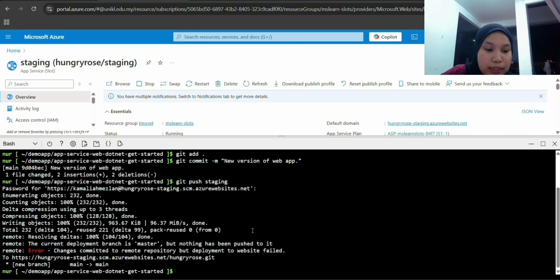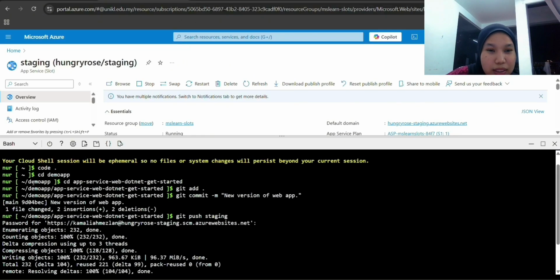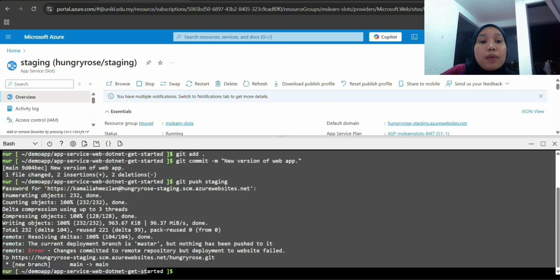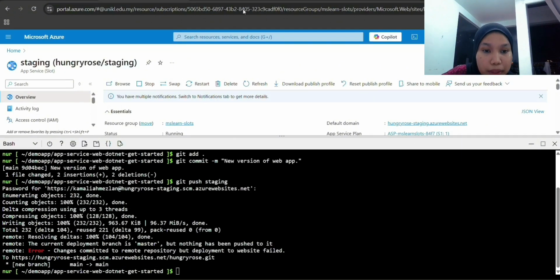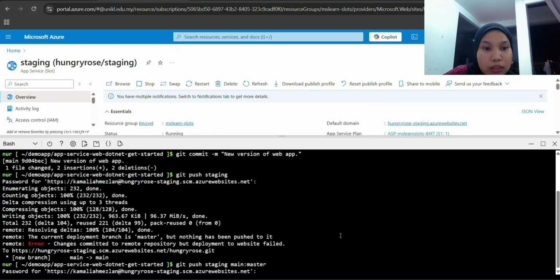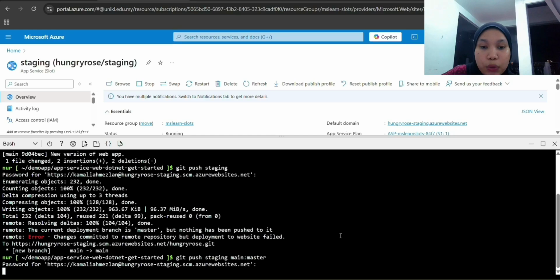Then we need to commit the changes in Git and push it to the staging slot using git push staging. But it will encounter the same error because the staging doesn't have the main branch. So since we are using the master branch, we need to state in the code that we are using the master branch. So the same thing, git push staging main master. Then enter the new password for the staging slot.